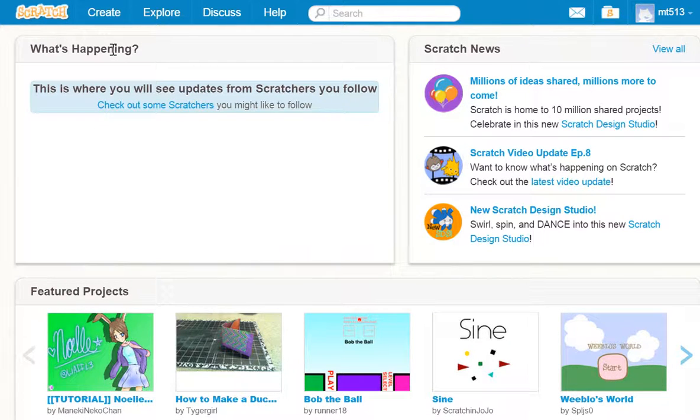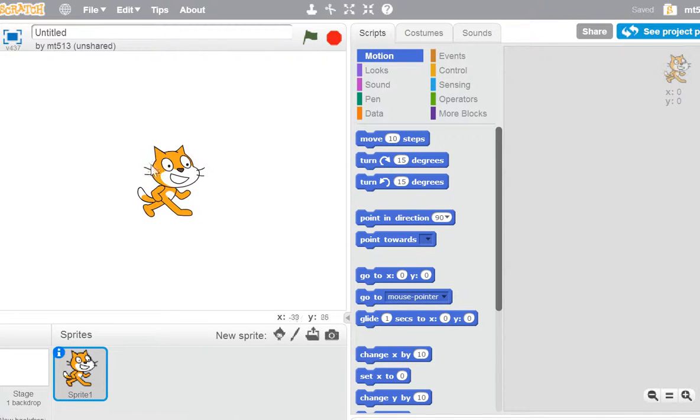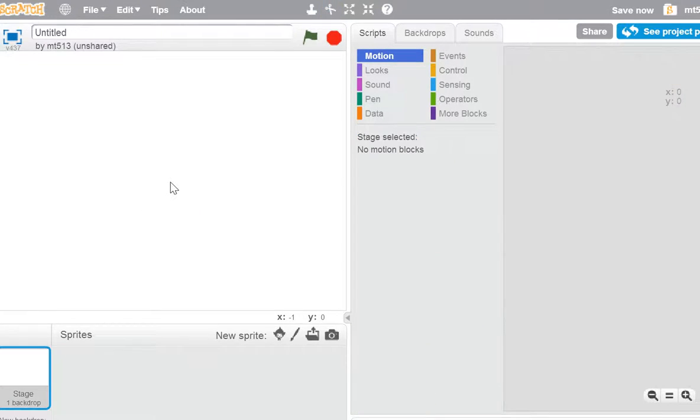We're going to build our first game, the classic game of Pong. So I'm going to create a new project. We don't need the cat, so you can get rid of the cat by clicking on the scissors, the delete, and then click on the cat.